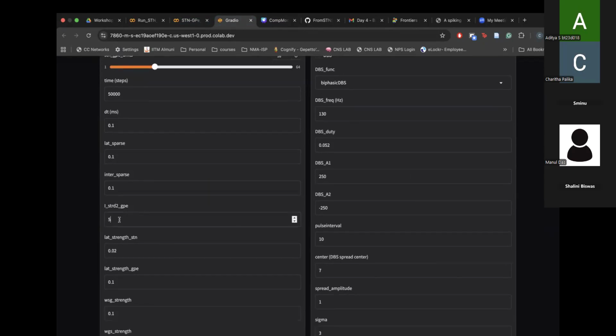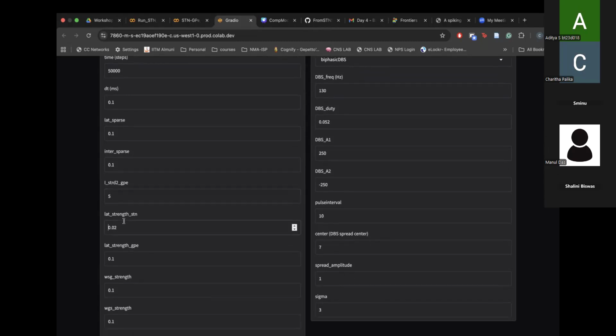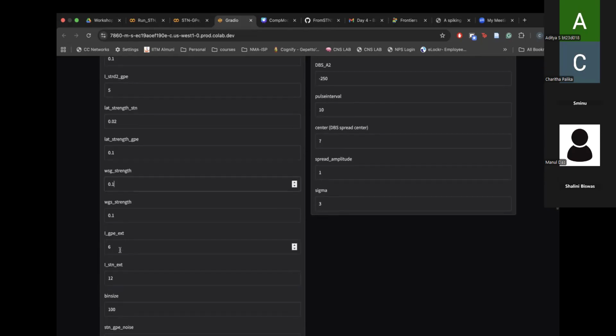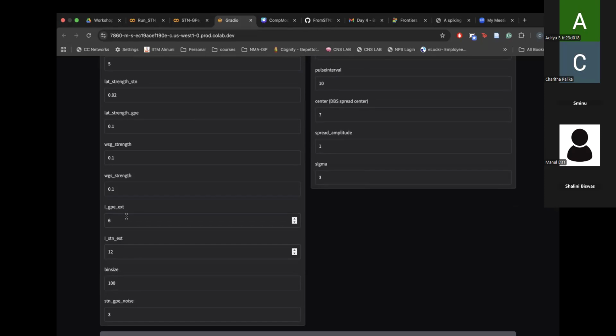Then there is ISTR D2 GPE, which is the D2 striatum current that gets into your GPE. The lateral strength is the lateral connectivity within the STN and the lateral connectivity within the GPE. Then, how does STN connect to GPE, how does GPE connect to STN, and are there any other external currents that go into the STN and GPE.